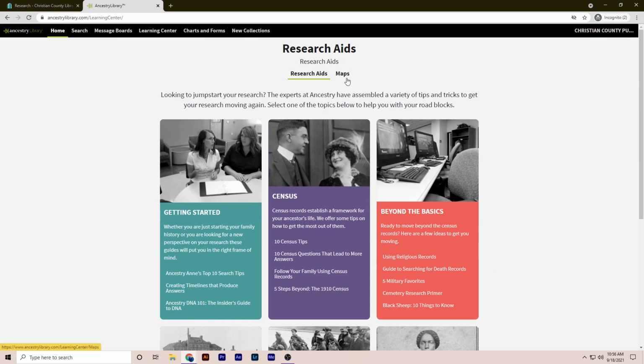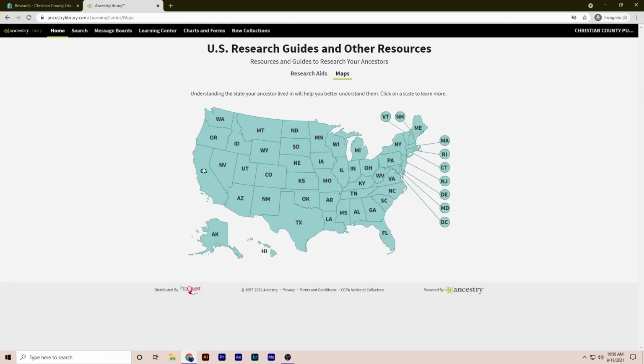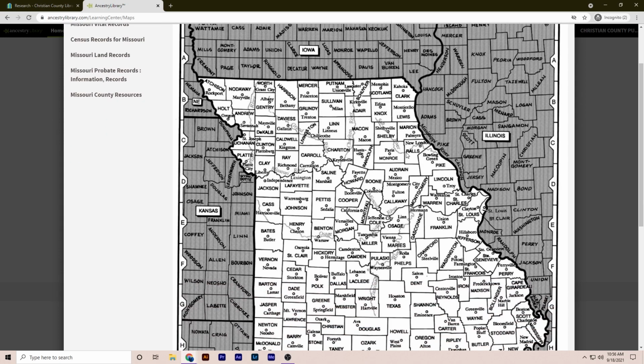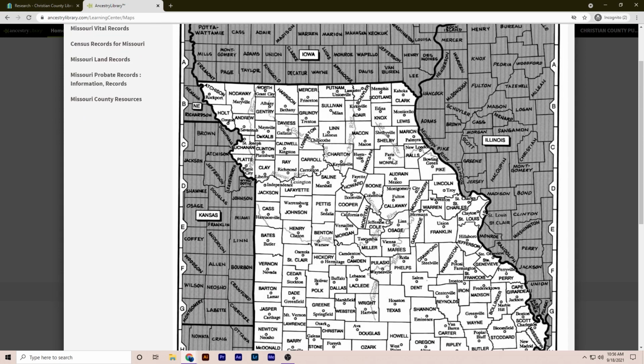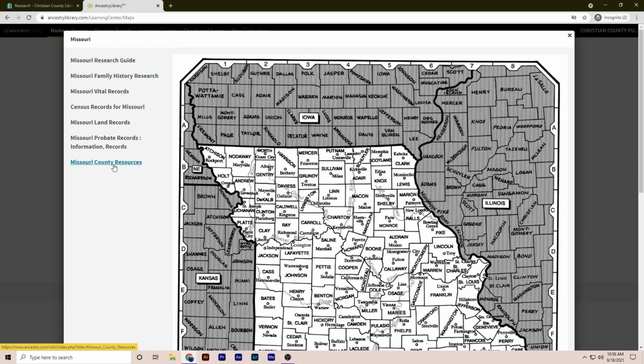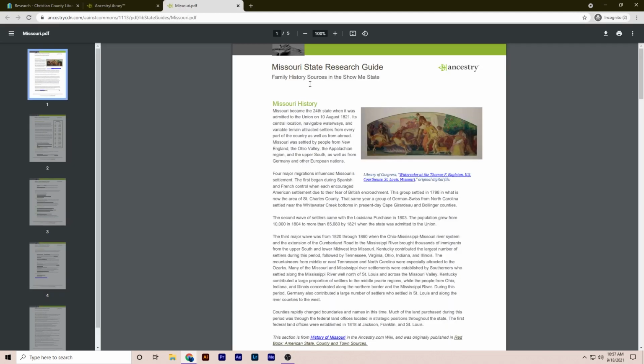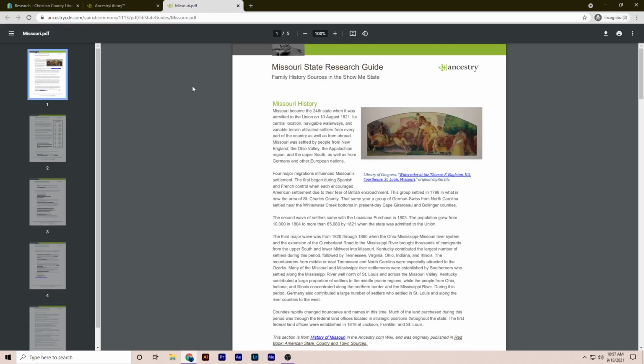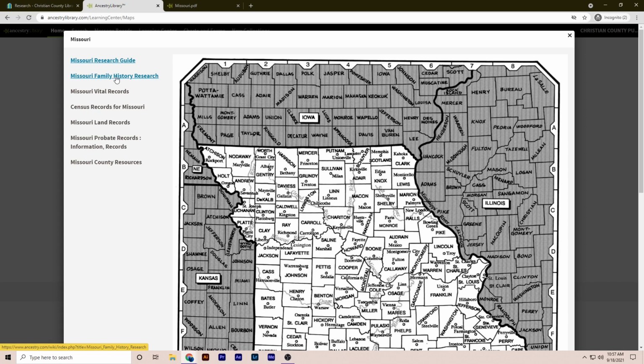If you click on Maps up here, it'll bring you to a map of the United States. And if you click on, say, Missouri, it'll bring you to a map of Missouri and its counties. Over here to the side, it shows a little menu bar where you can click different things that'll give you research aids for searching within Missouri for genealogy. So here's an overall Missouri research guide. Then we also have Missouri Family History Research, Vital Records, Land Records, all the different resources here, and it'll show you how to go through and hunt for records within that specific state.